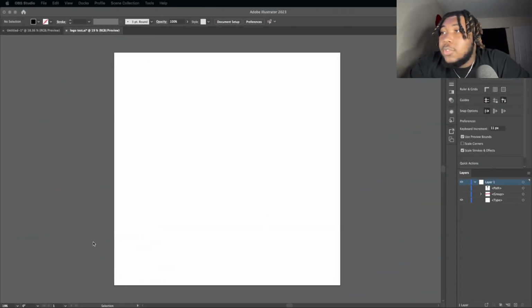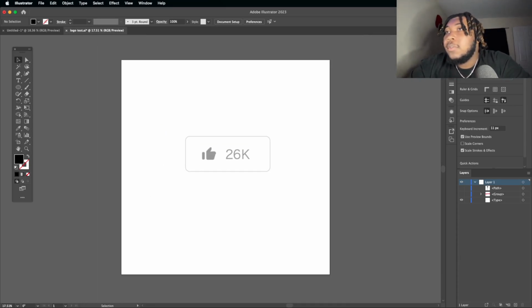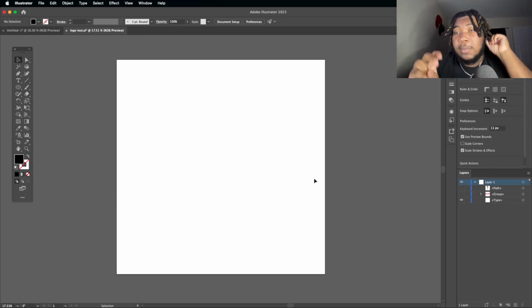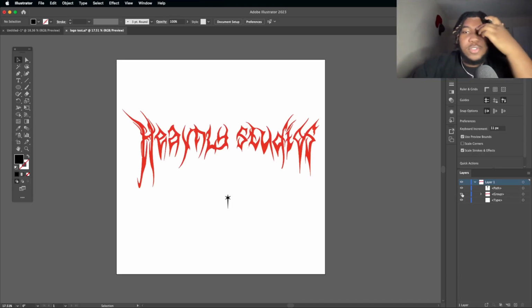Okay, so we're gonna start in Adobe Illustrator. We're gonna start with like a blank file. So I already pre-made the brand name, like the concept name and the asset. So I'm gonna just put those together right quick.